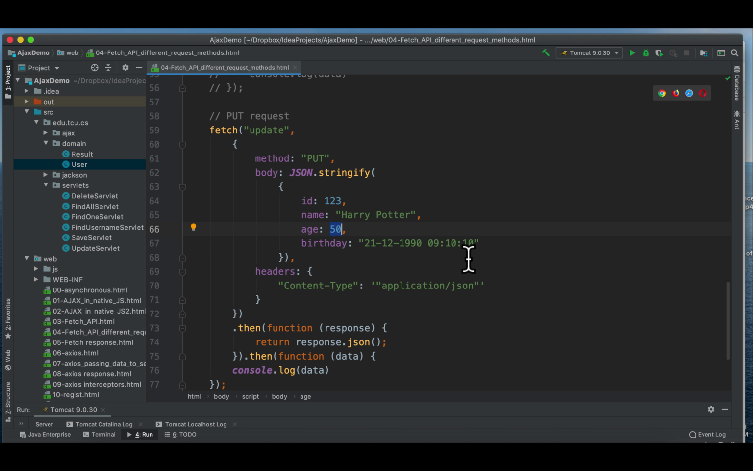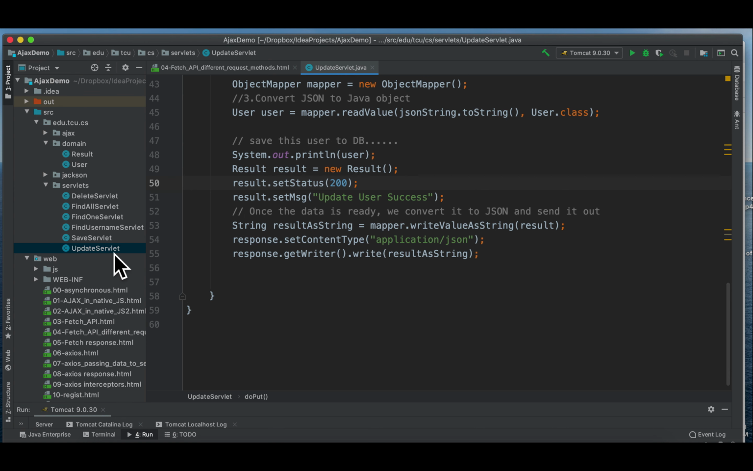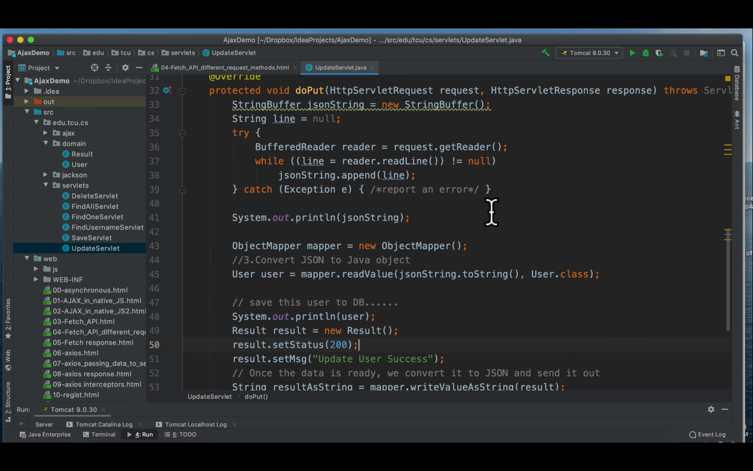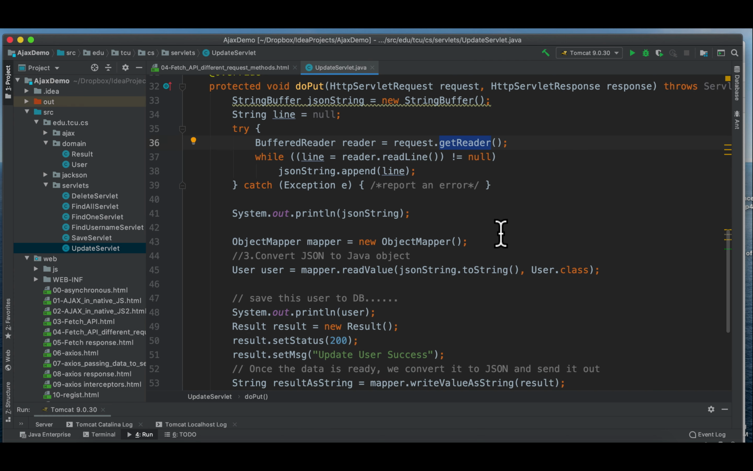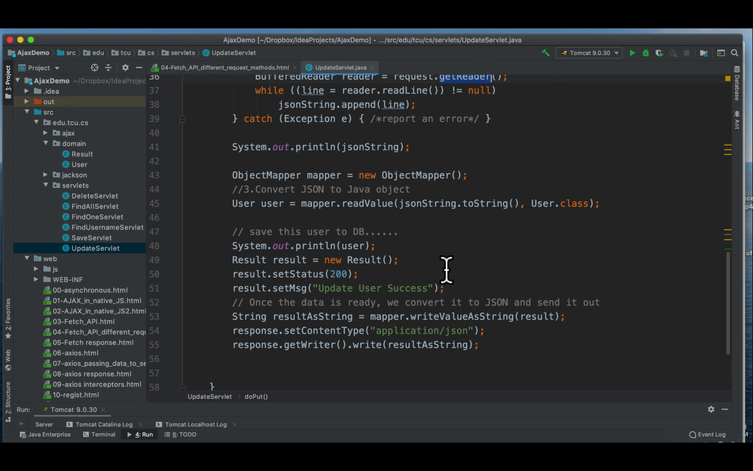As you can see, a put request is very similar to a post request. To save time, I'm not going to demo it to you, because everything is the same except method equal to put. In order to update the user, we need to take a look at the update servlet. In the update servlet, we're doing the same thing. It's very similar to the save servlet. We're using getReader to read the JSON string, using mapper.readValue to convert the string to an object, and writing back a response. It's very similar to post.